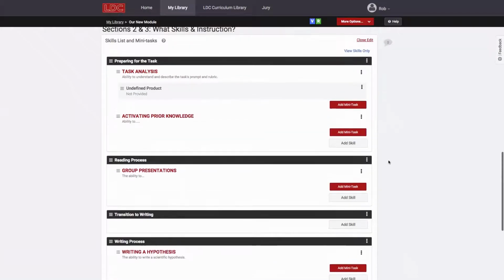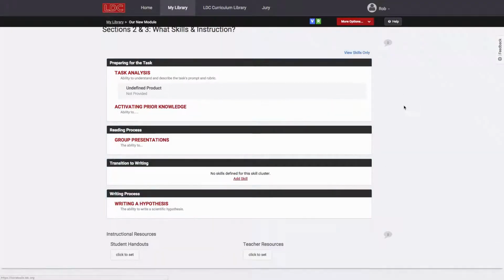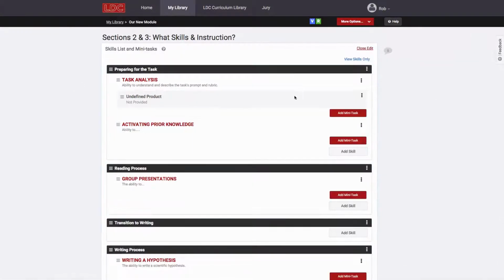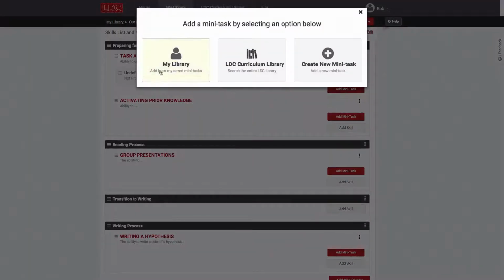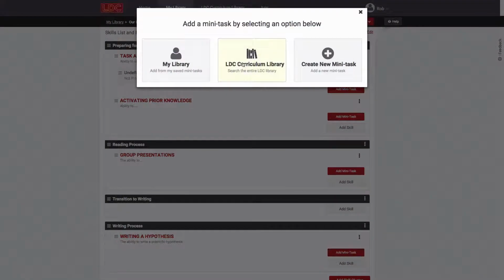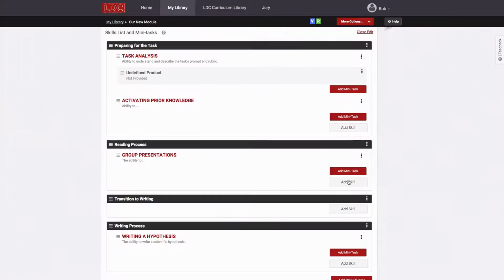It's important to note that I do not have to complete a full skills list before designing my instruction. Most of the time, teachers create a full skills list before adding instructional mini-tasks, but CoreTools is flexible in this regard. I might add just one or a few skills and then add mini-tasks for those skills before I go on to create my next skill. It's entirely up to the user.